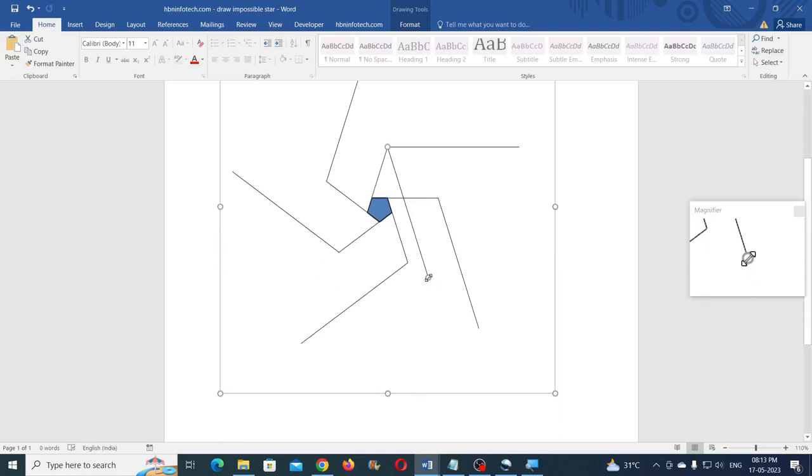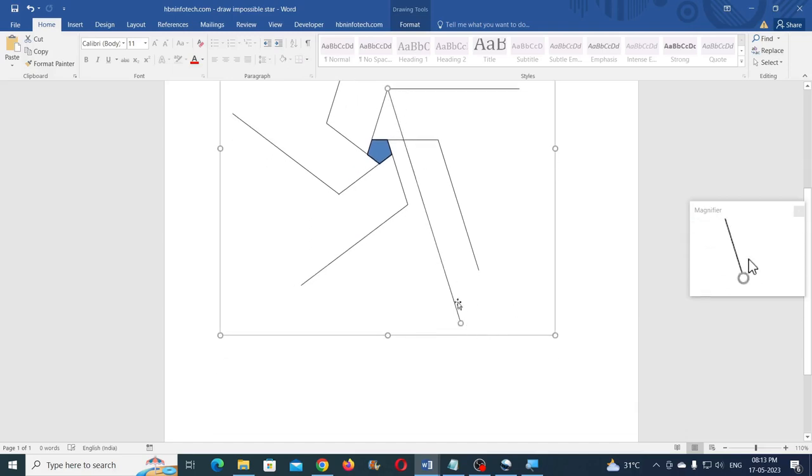And increase the line height, but you will need to hold on your shift key while doing so, so that it is increased in the same angle, like that. This can be a little lengthier. There is no definite height. You can just do it roughly.